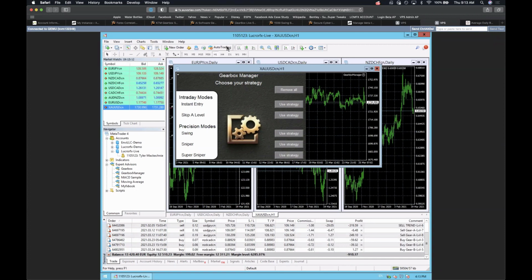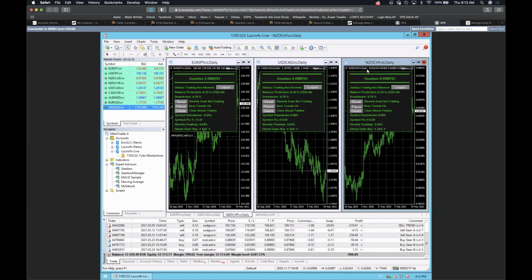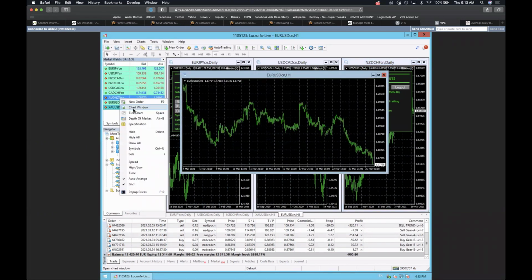Now, because I don't want to take any trades right now, I'm going to pause auto trading just to show you this. And I hit use strategy. And now you can see that I have instant entry applied to all my charts. And it was that easy. Now, let's say I want to go to skip a level. I'm going to go ahead and also open my other three.